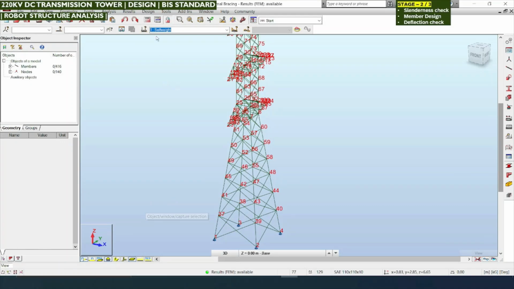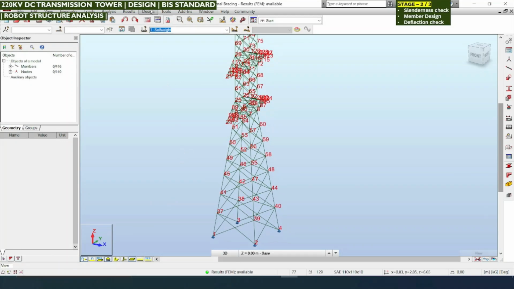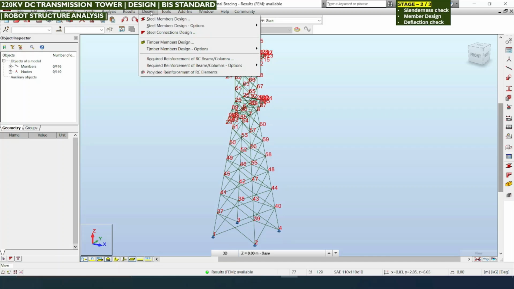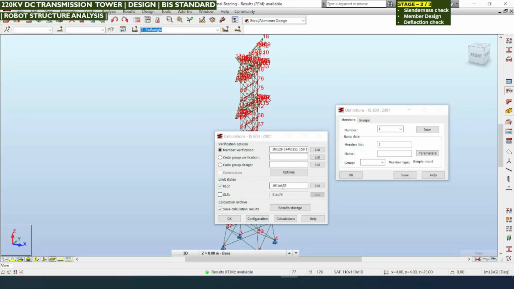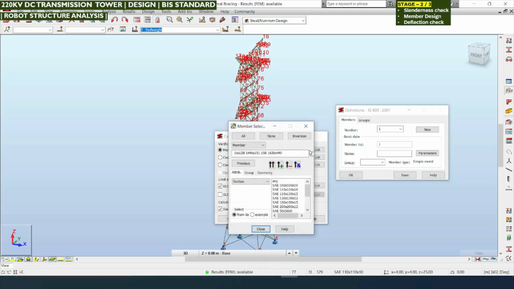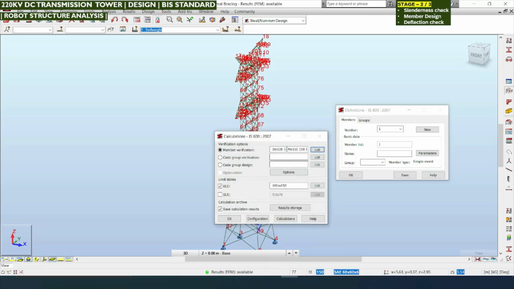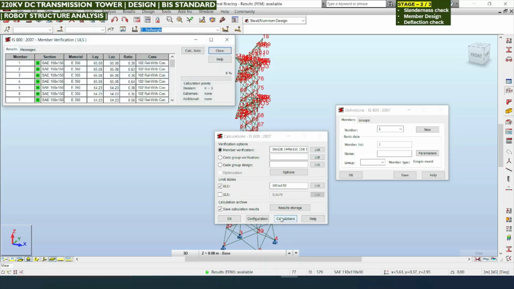Next we need to do member design. So go to design in the main menu and click steel members design. Here the load combinations are listed under ULS. There is no SLS case for member design, and all the members are listed here. You can also click here and select all, and close, so that all the members will be listed here, and click here on the calculations.